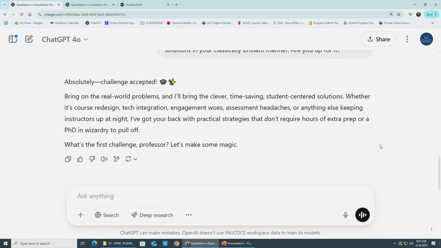I like that. Now I don't even feel so daunted and intimidated by it. It actually makes it sound like we're about to do something fun. So I think we should do something fun. We talked about qualitative and quantitative research.